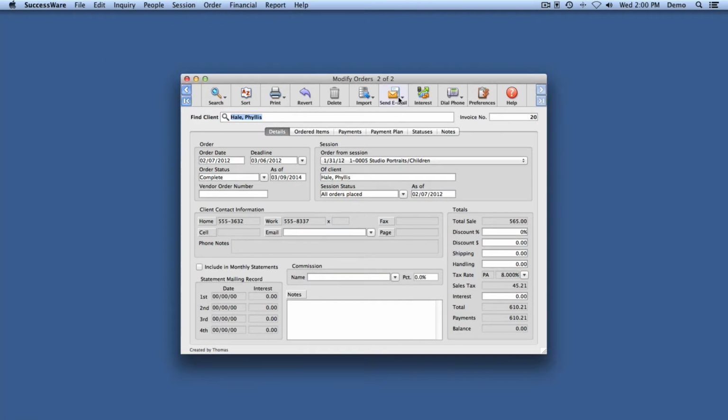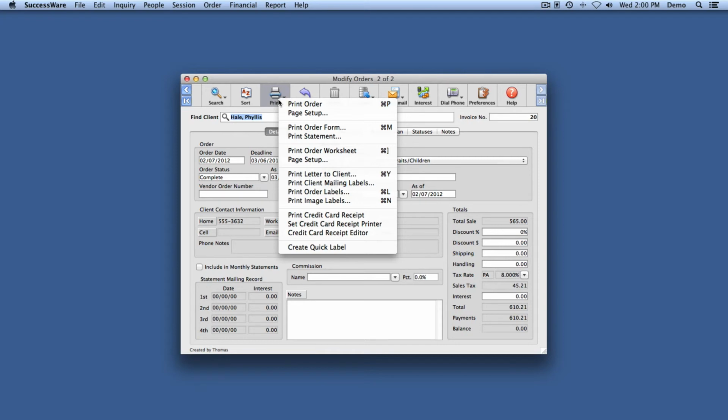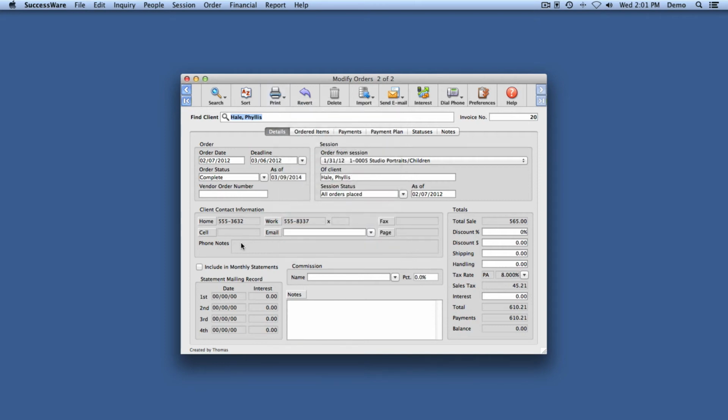You can send emails. You can send emails through SuccessWare. You can send an invoice to the client. Again, just like the order forms, you can custom design your invoices. But you can email them an invoice if you want. You can print the order forms. You can print an order worksheet. If you accept credit cards through SuccessWare, you can even print credit card receipts, or even custom design those receipts. We give you a template to be able to do that. The nice thing is everything's in one place, so you have access to keeping track of all that.